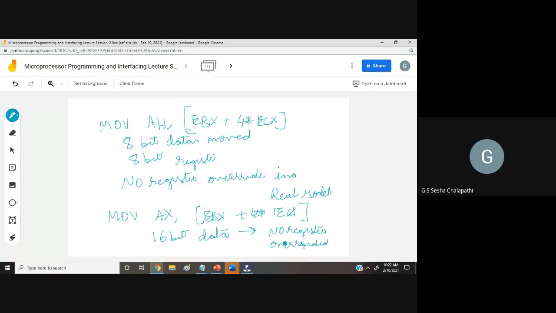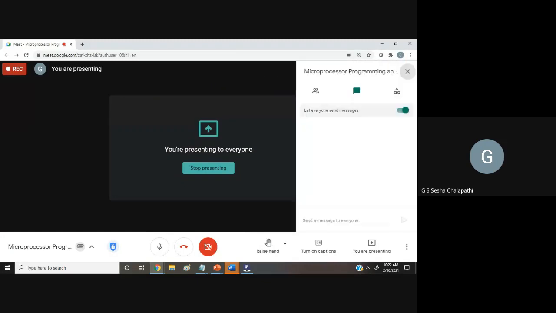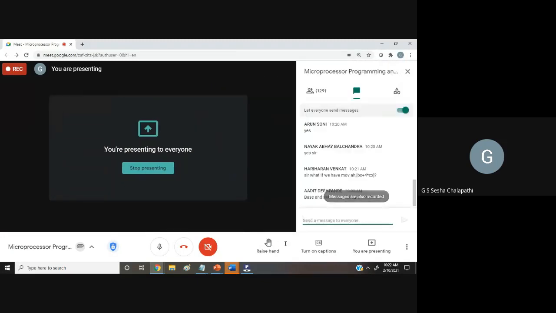Okay, any other queries? That's not allowed, Venkat, because you are using BX and CX. BX and CX don't make up a scaled index addressing mode. In scaled index addressing mode, you will be using 32-bit registers, right?